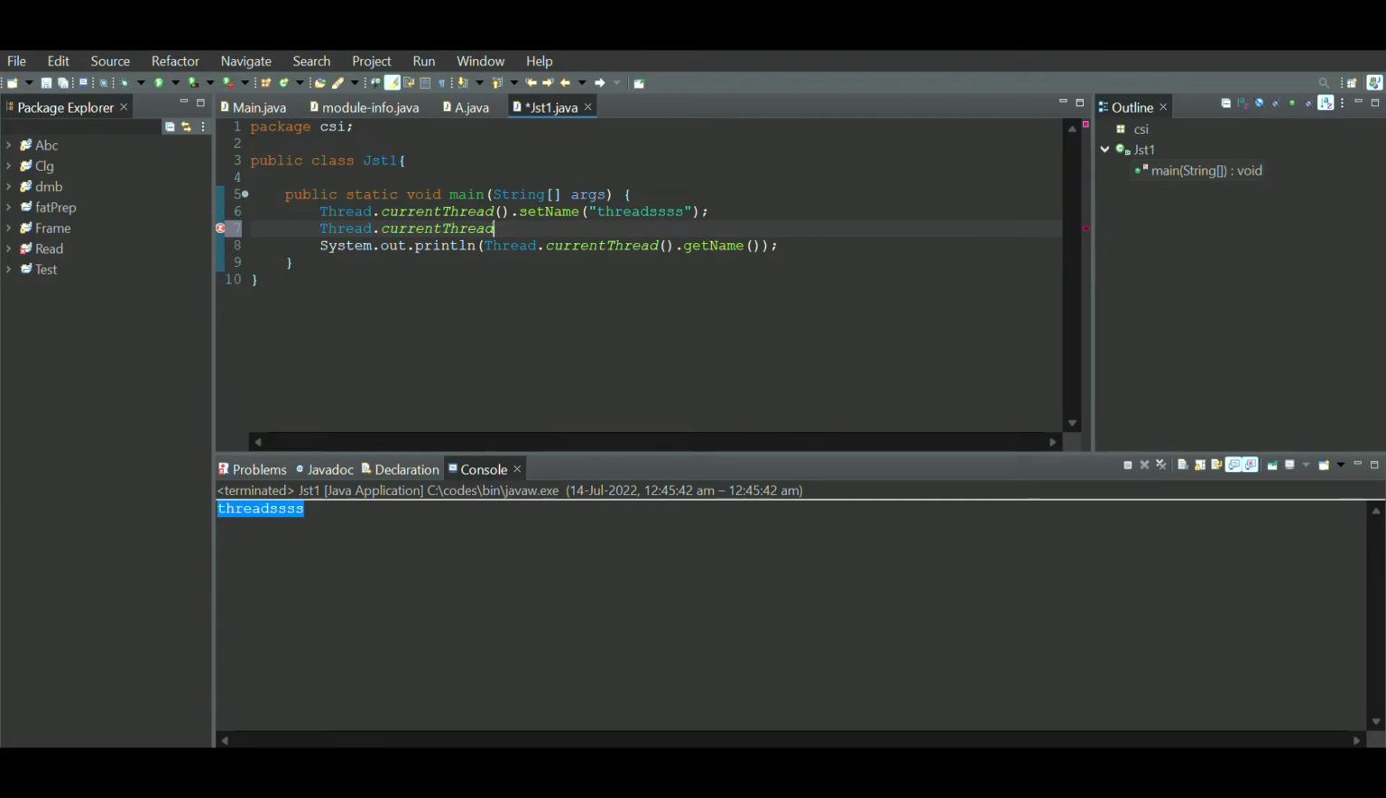So let me just write it in a print statement to avoid confusion. Thread.currentThread().getPriority(). So it's going to be 5. Now let's say you created some other thread in this class. We'll get into it. Then it's going to inherit the current thread's priority. So right now the current thread's priority is 5.